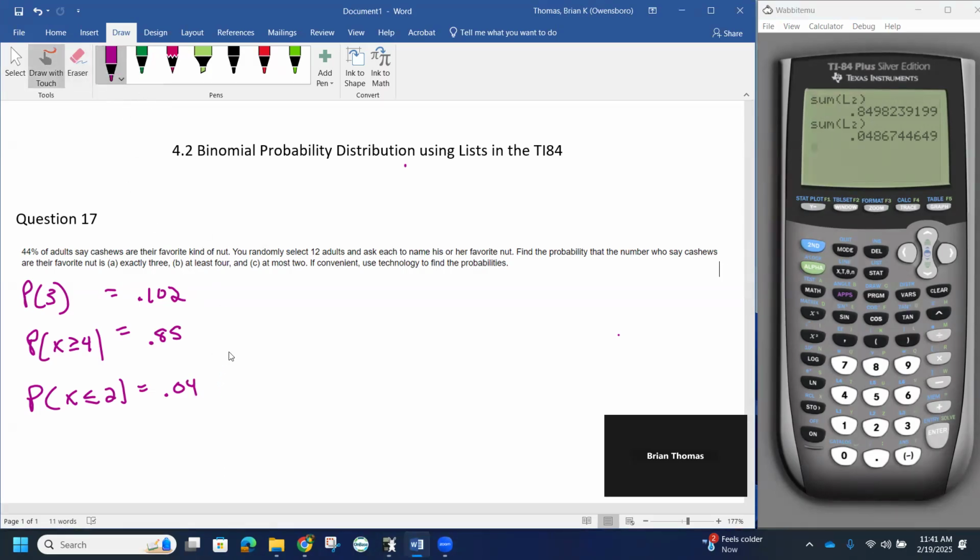So this is a way you can save yourself some time by using your graphing calculator to do some of your calculations for you.